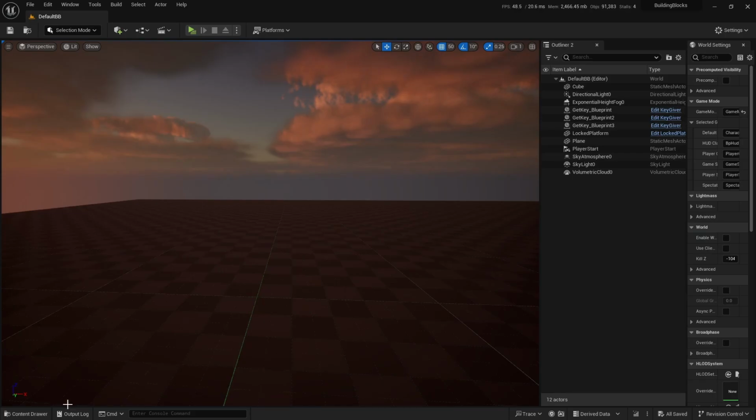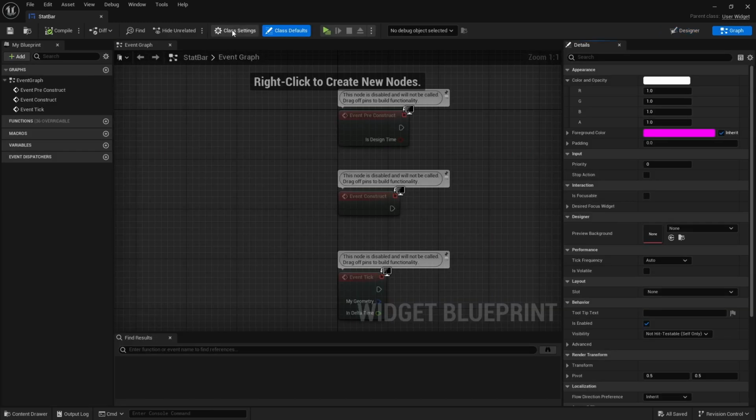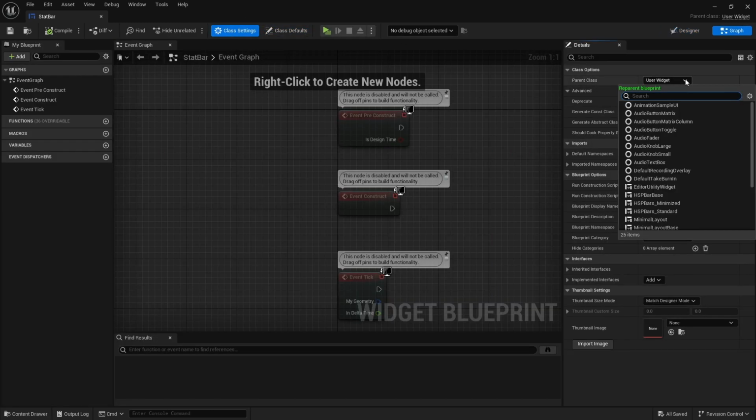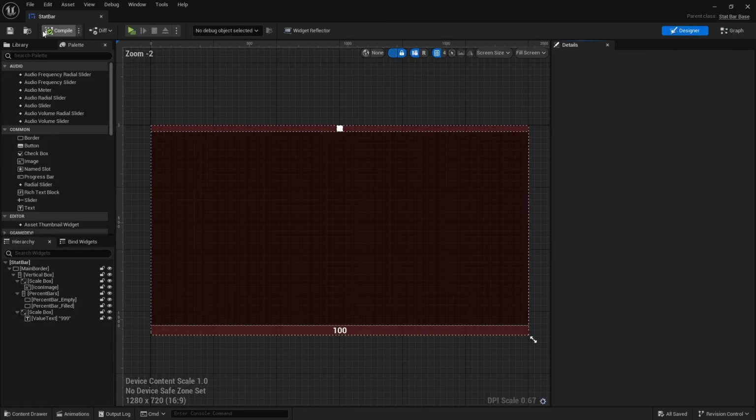Back in the editor, we can double-click the StatBarWidget blueprint to open it. Once it's open, we select the graph page and then the class settings. Using the parent class drop-down, we select StatBarBase. If we switch back to the designer page and then click the compile button, we will see if we correctly named our constituent widgets so that the C++ matches this blueprint. If we got it right, we shouldn't get any errors.